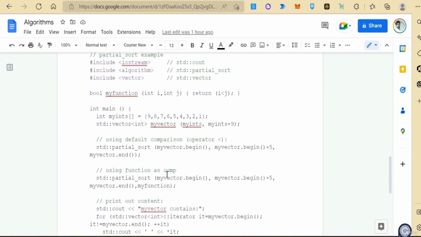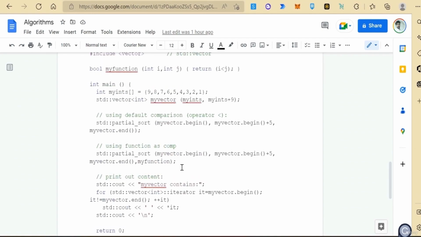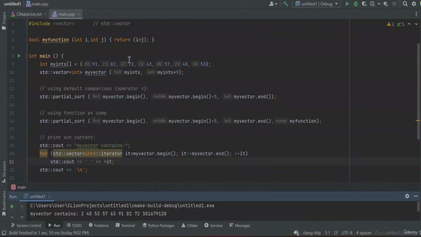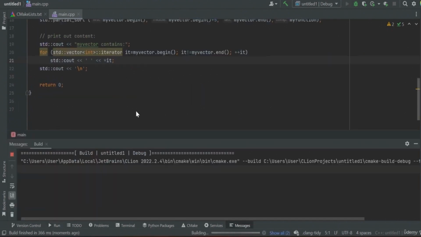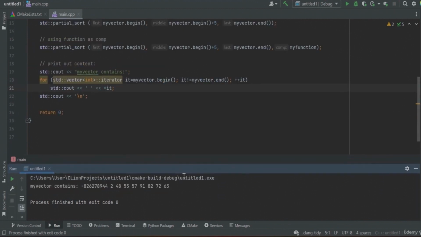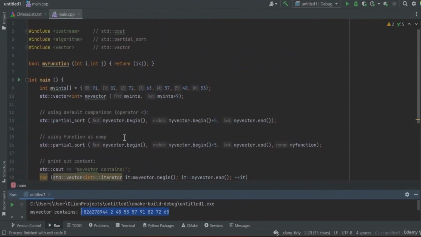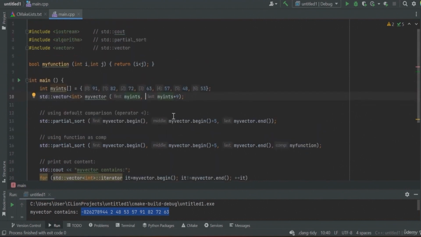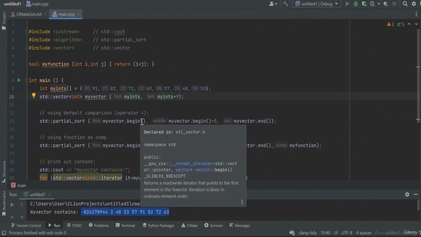Okay, so we can do a quick check how this looks. Suppose we have values like 91, 82, 72. Okay, so we are giving this data and we are trying to partially sort it. So we will get the minimum value first. So basically it gives you data in ascending order starting from the very minimum value which may be inside your array.